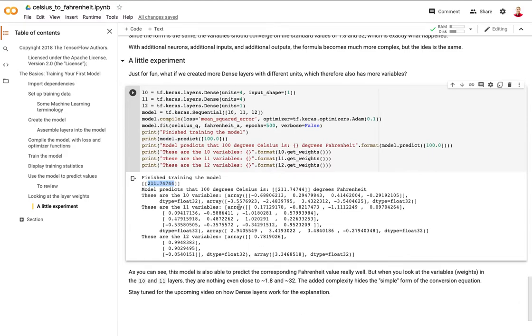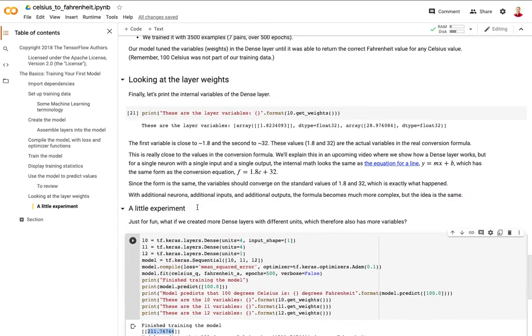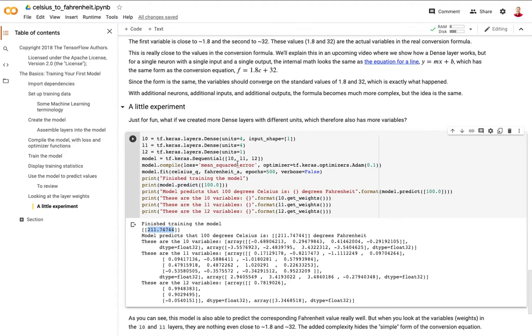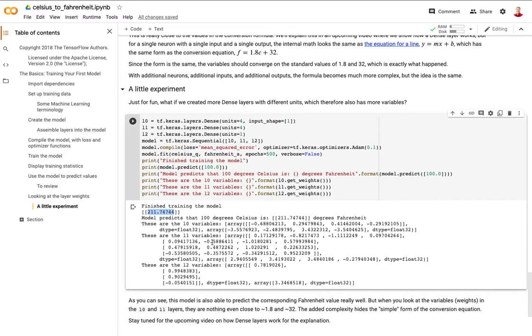What it's really done is add a lot more complexity inside the network, and it hides the simple form of the conversion equation, right? The real equation was something really straightforward, which was up here: 1.8 times the input plus 32 would get you the output. While it's okay to add in these other multiple layers, more dense units, which essentially end up being more nodes, more neurons in the network, while you might end up getting a better value, as you start digging in, it can become a lot more complex than what it needs to be.